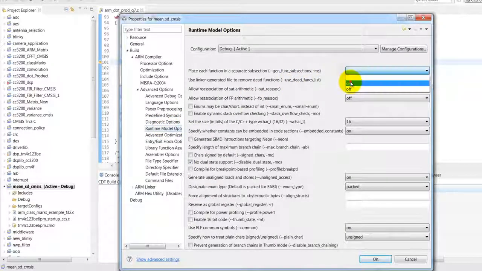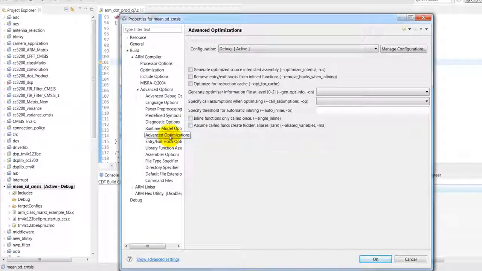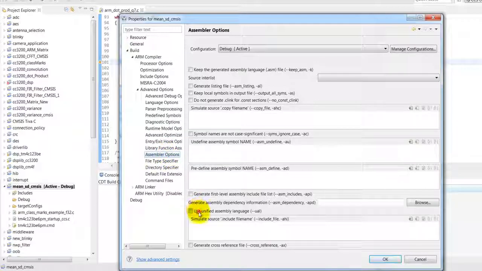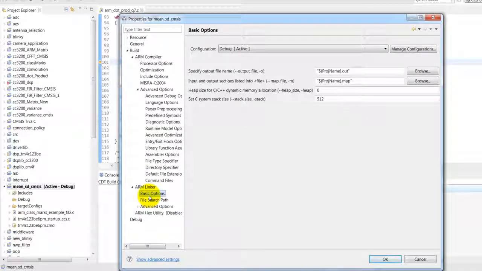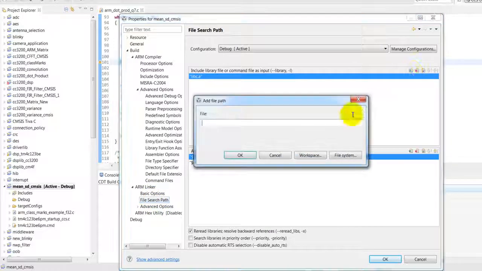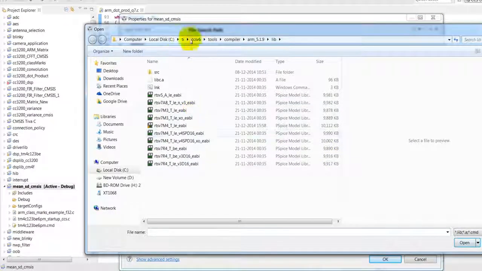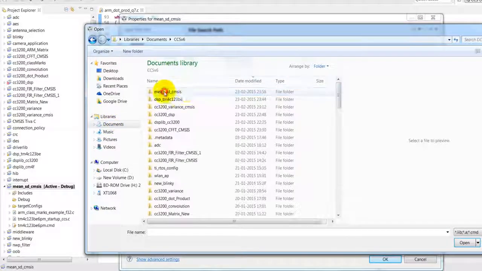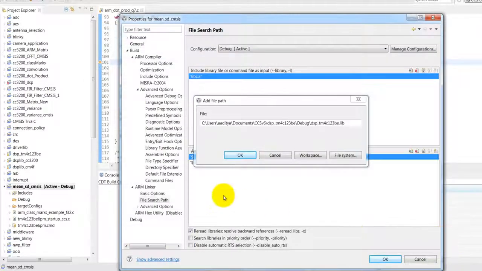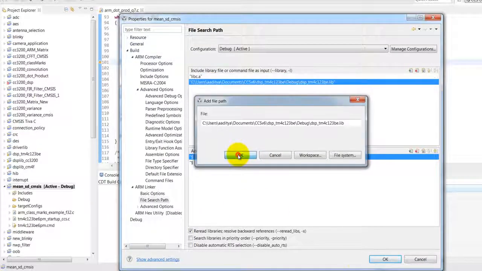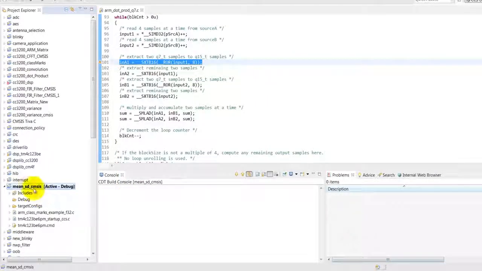In the runtime model, select this as on, and in the advanced optimization, leave everything as it is. Select the assembler option, then use unified language, and then select the ARM linker. In the basic option, select the heap size as 512. Okay, in the file search path, select the library file. Those library files are in Documents, CC32, and in DSP Debug, and this one is the .lib file. Then click OK and then click OK. Now you can build your project.